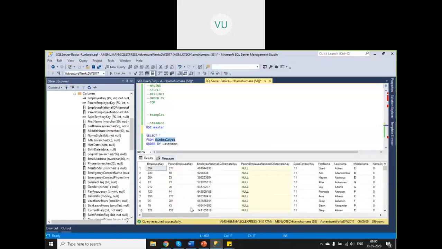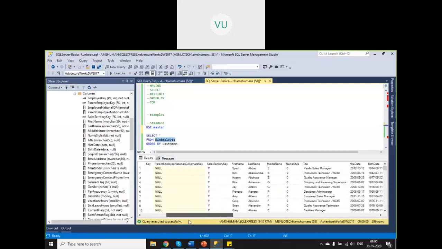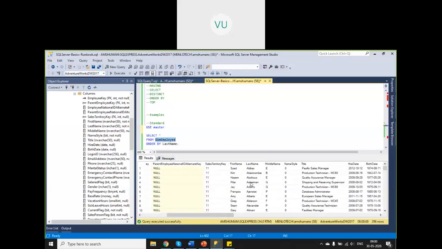Order by last name. If you see the last name column, the ordering is by default ascending. That means it will check the data type of your column. It will come to know the data type here is nvarchar, that means string. So it will order the values in ascending alphabetical order. By default it is ASC, that means ascending order. That is the default one.